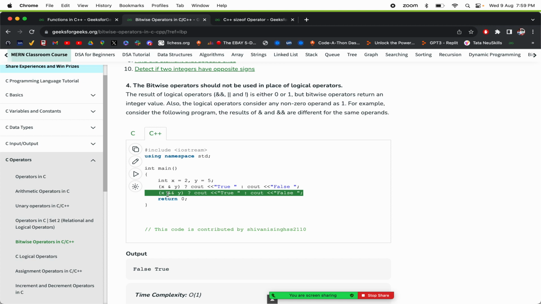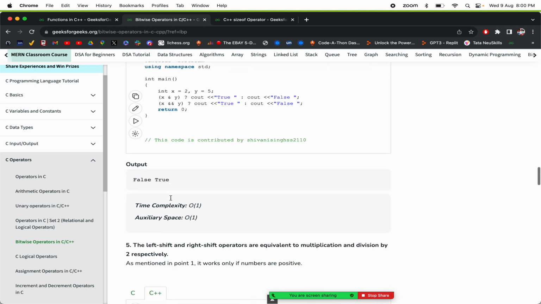Then when we use double and, for 2 and 5 it will check if both the values are truthy. Both values are truthy, so it will print true. So first false will be printed and then true will be printed, and we are getting completely different results. That's why we should not use the bitwise operator in place of the logical operator.